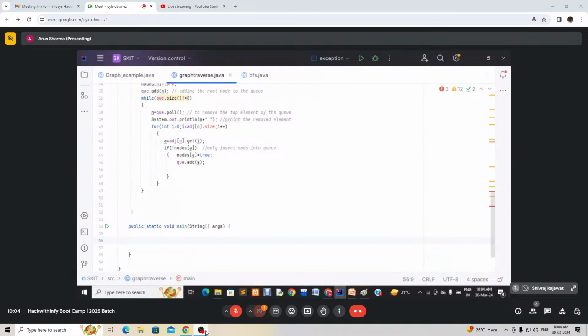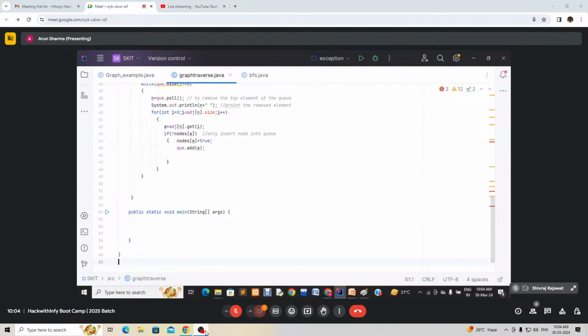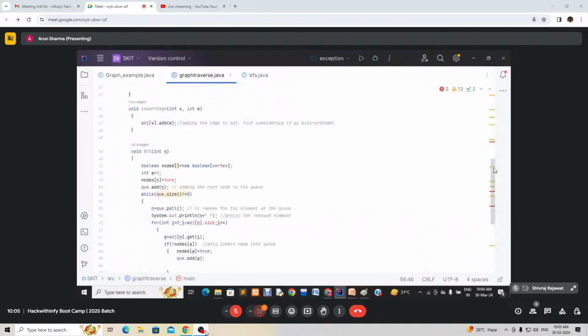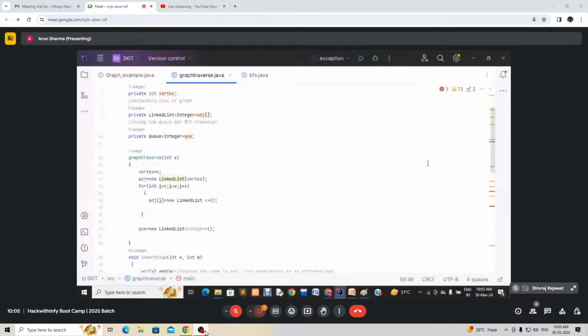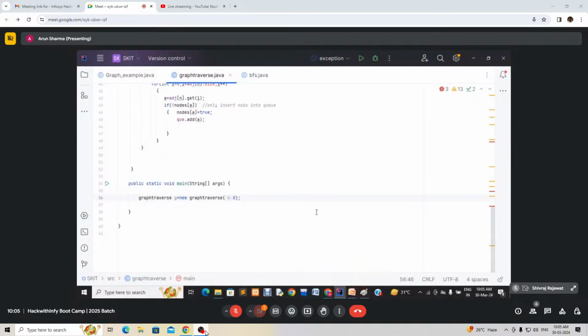Let's start the main method again and create the graph. So let's say G equals new graph. Let's pass the number of vertices as 8. Remember that we have taken a constructor in which we are passing the number of vertices. So here I'm passing the value 8. We can pass any value you want.